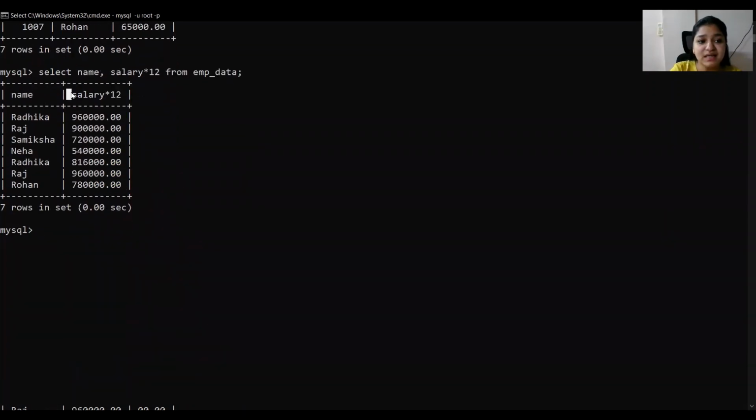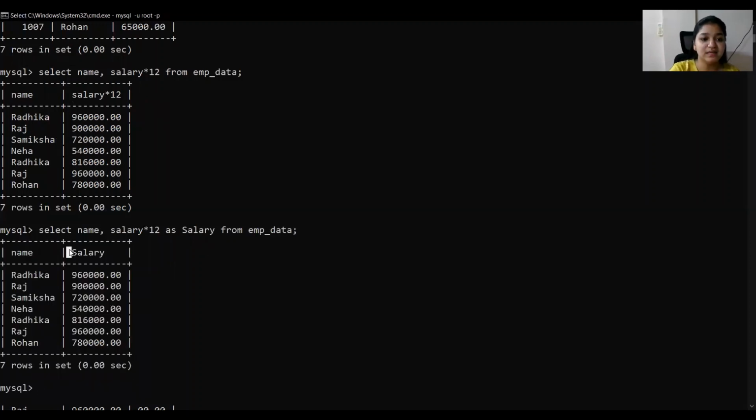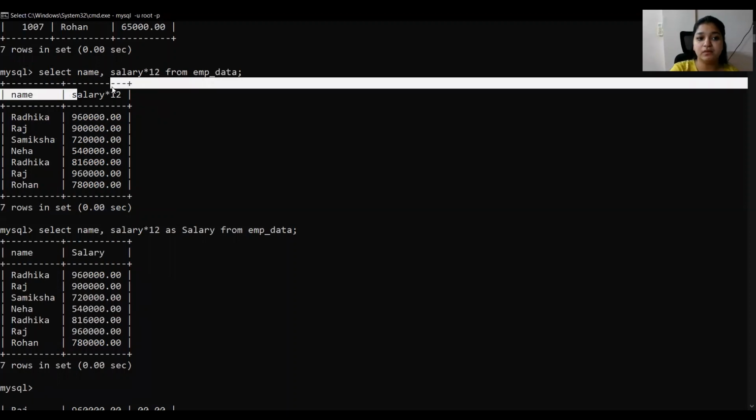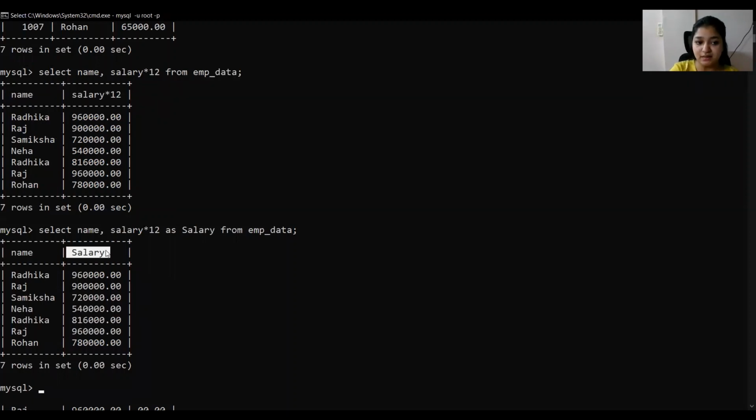Now here we can see the attribute name as salary into 12 only, but I don't want to show that. I want to show yearly salary as the name, or just salary. So what I can do is select name, comma, salary multiplied by 12 as, we can use the as clause and rename the attribute as salary from employee data. So here we can see that the name of the attribute has changed in the result.